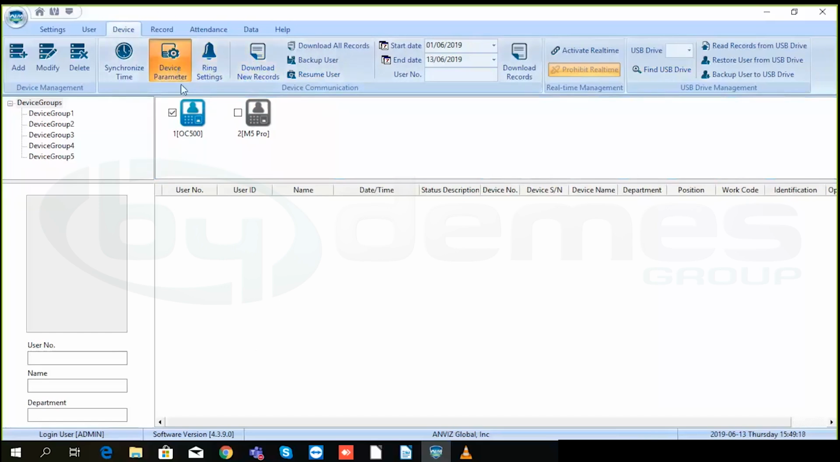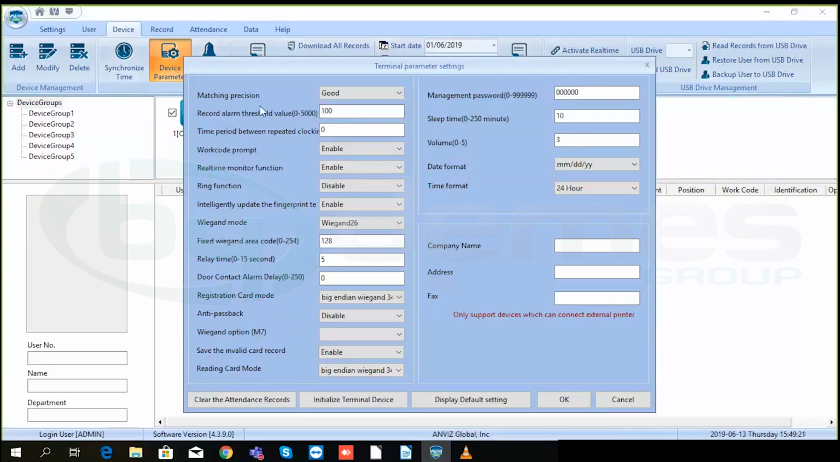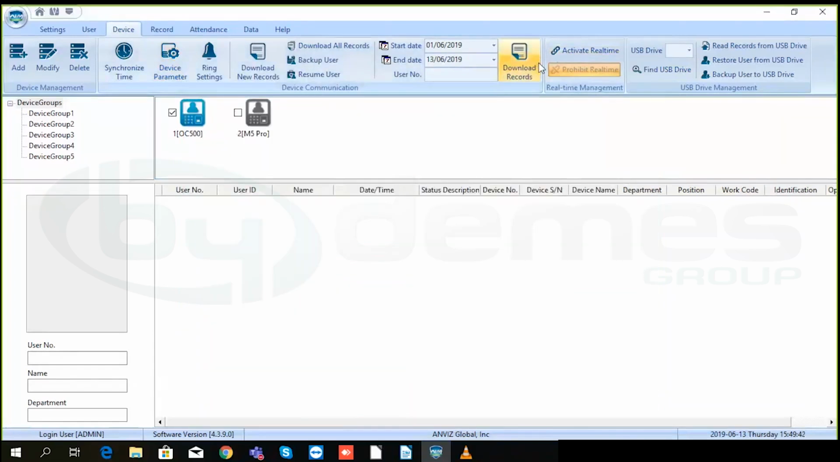So you also have device parameters here. You can, as you can see, change all kinds of settings: volume, sleep time, vegan mode. You can even add company names and things like that. There's also an option of activate real time. If you enable this activate real time option, your device will show what's happening in real time.